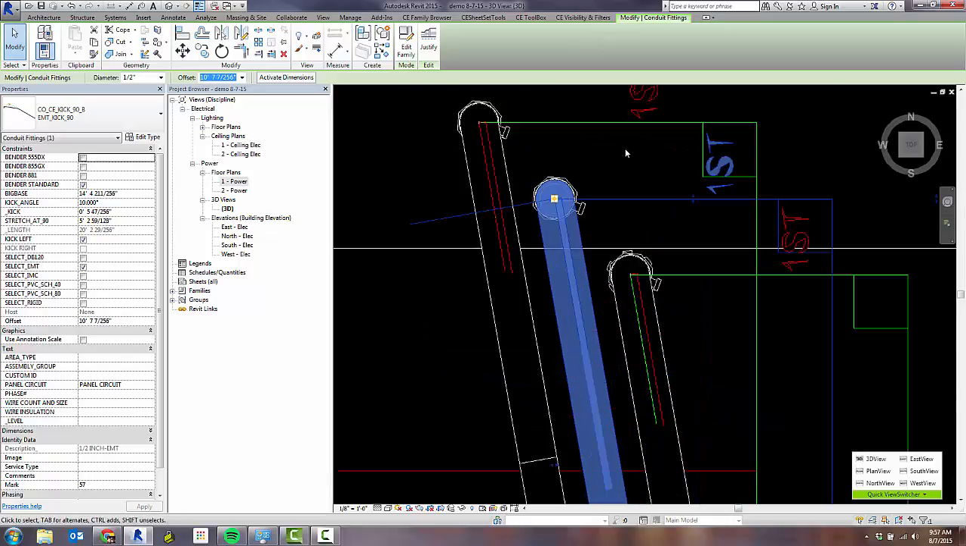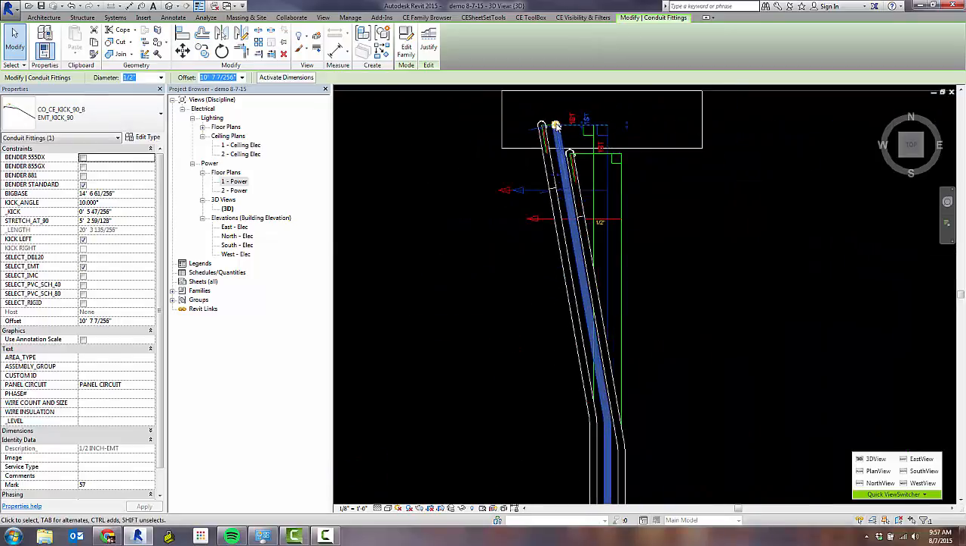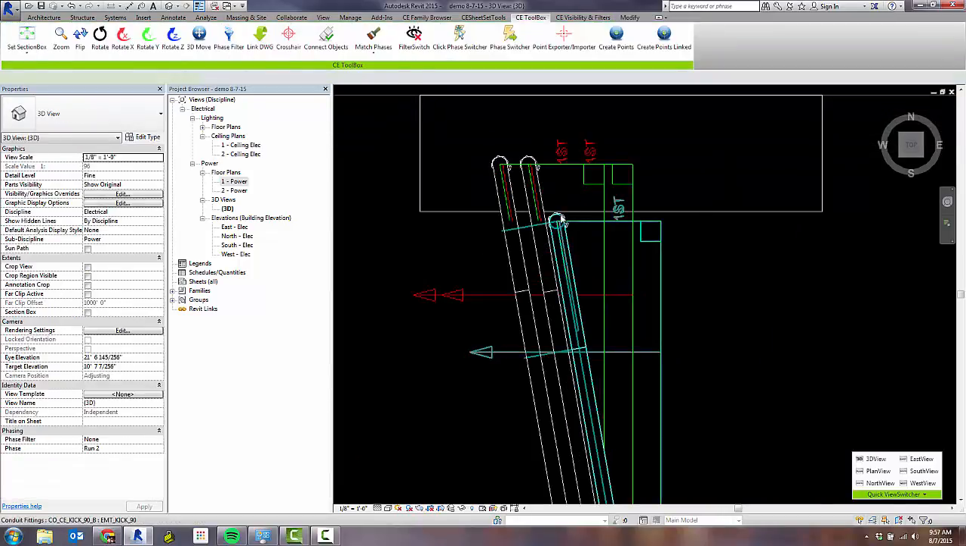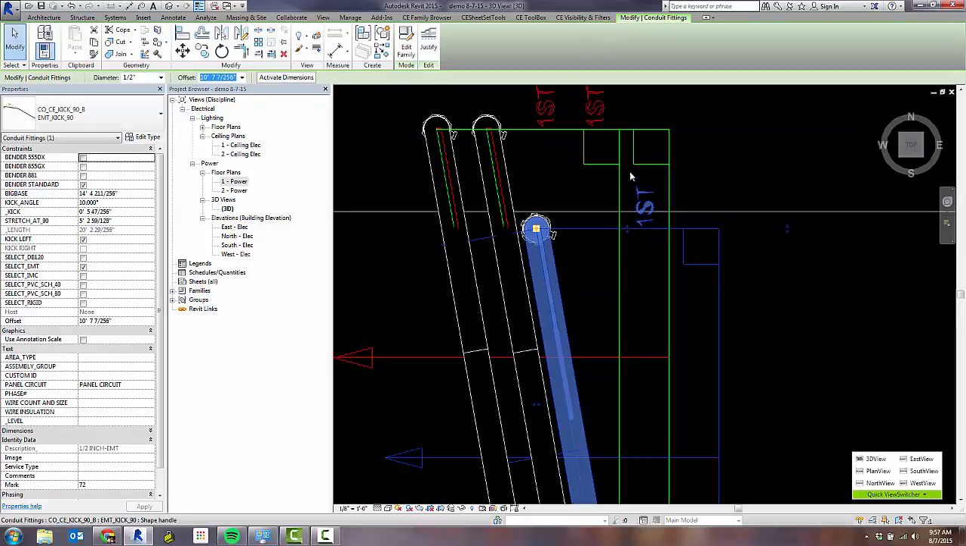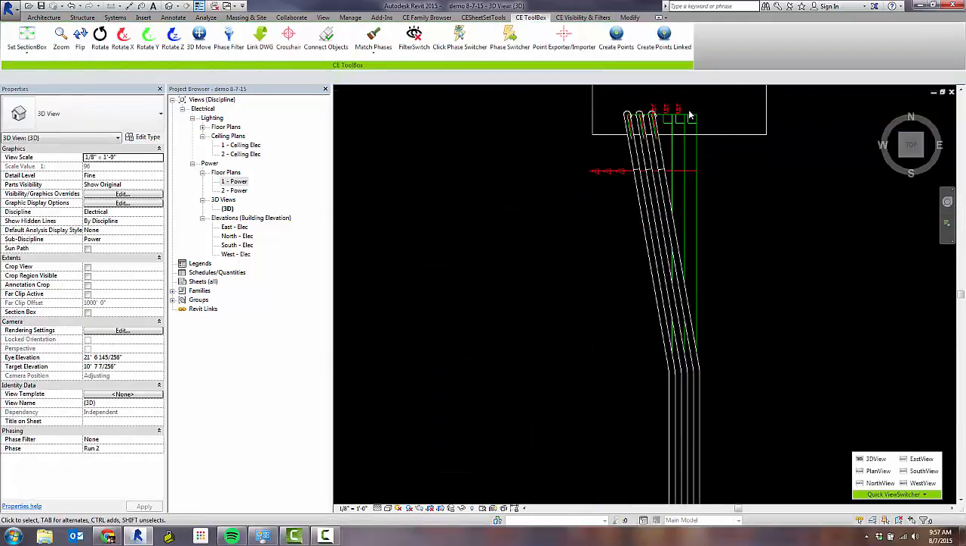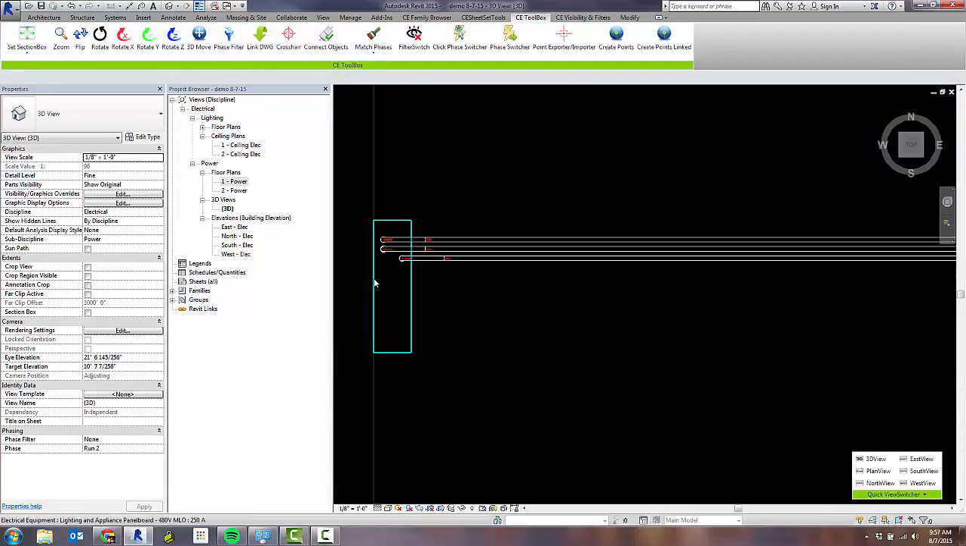Now this end, much easier. Bring it right up to that line there. And that end's actually already done. Can do the same thing here. Bring that up. That end's actually all done now. And we'll go back over here.